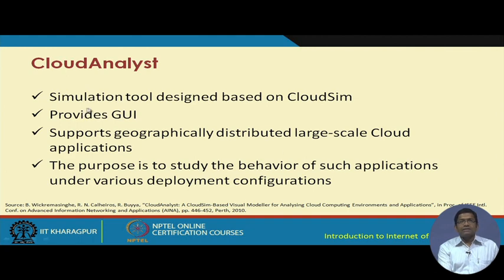So, the Cloud Analyst is a simulation tool designed on top of Cloud SIEM to provide a graphical user interface that will support geographically distributed large scale cloud applications. The overall purpose of Cloud Analyst is to study the behavior of such applications under different deployment configurations. So, basically this Cloud Analyst will have different metrics to take care of the performance of this cloud, the different parts of the cloud and so on.